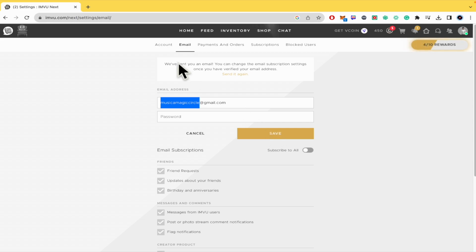Okay, so they're going to send you an email and you can change the email subscription settings once you have verified your email address. This is really important. And that's how you can do it. That's how you can change your email on Imvu.com.